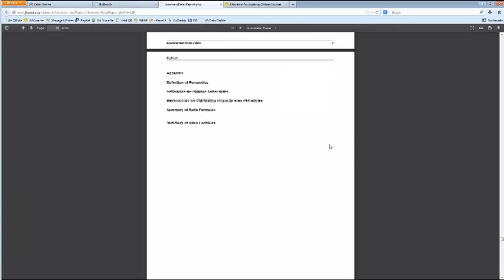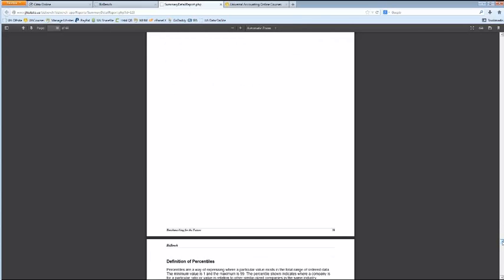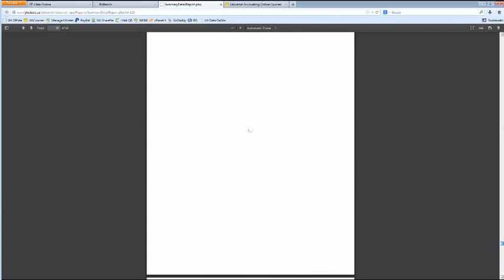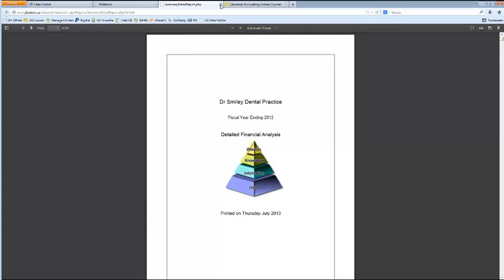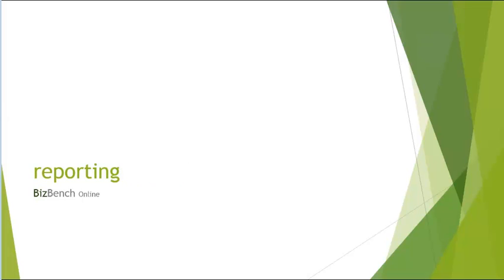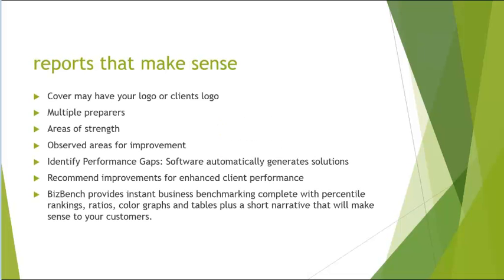You can make notes of your appointment with them and go through all of this. If you've got special notes, you can actually have them printed right on this report. So that is how easy it is to go in and get this report and run this report. We've got the summary, we've got the detail, and the reports make sense. Like I said, you can personalize them, you can customize them.